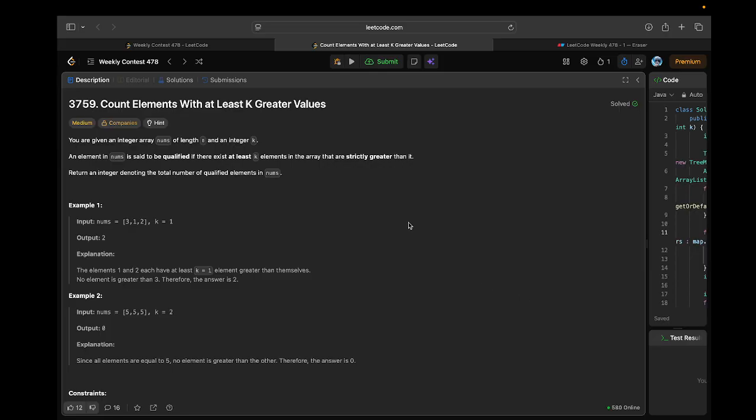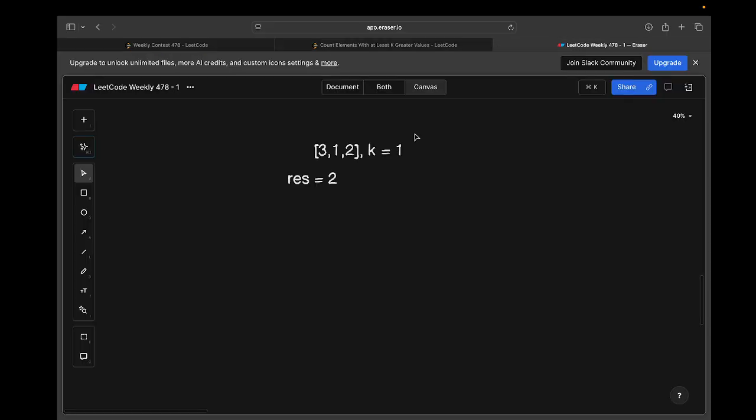Count element with at least k greater values. You are given an integer array nums of length n and an integer k. An element is said to be qualified if there exist at least k elements in the array that are strictly greater than it. Return an integer denoting the total number of qualified elements in nums. Let's first understand what the question is asking. A number is qualified if there exist at least k elements in the array which are greater than that particular element.